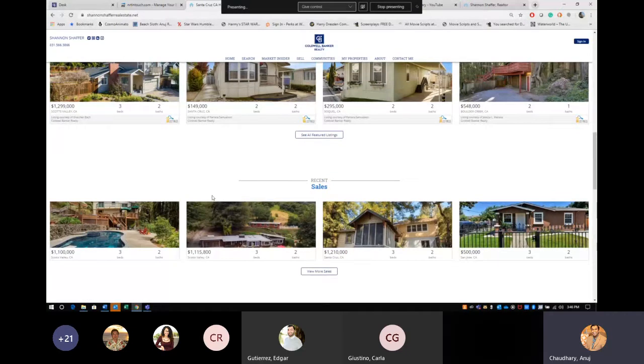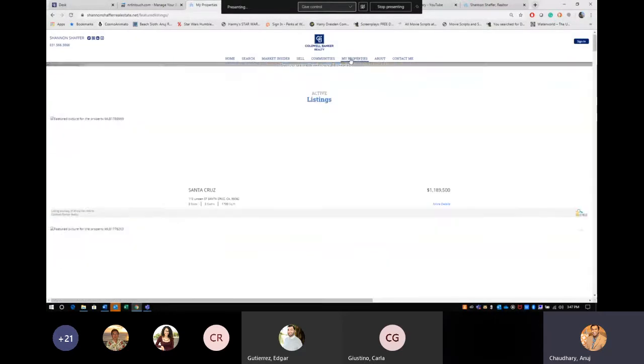Let me look around. Because the biggest problem agents have is when you're not in a transaction with somebody, there's no value to your website for a consumer, and then they don't end up looking at your website more than maybe once a year. If there isn't a reason for them to come back and they don't see anything has changed, then you've started to lose that contact.